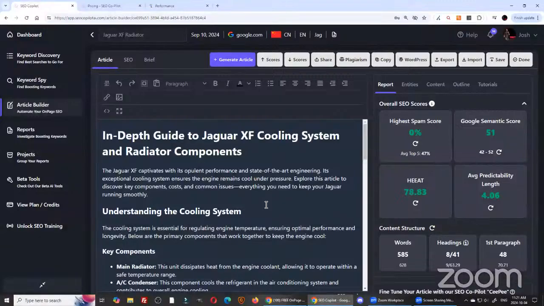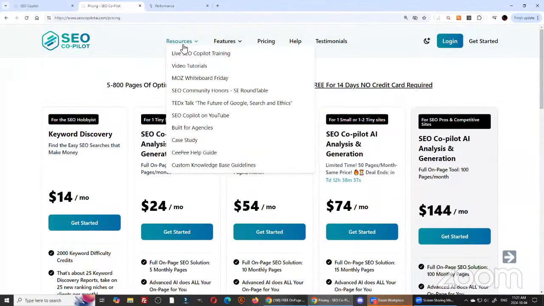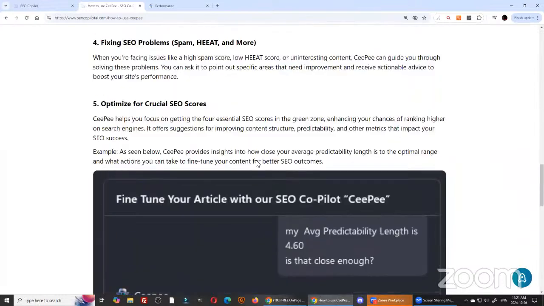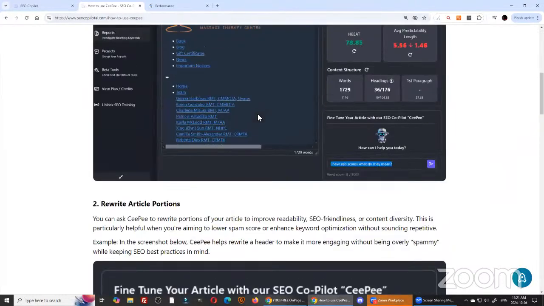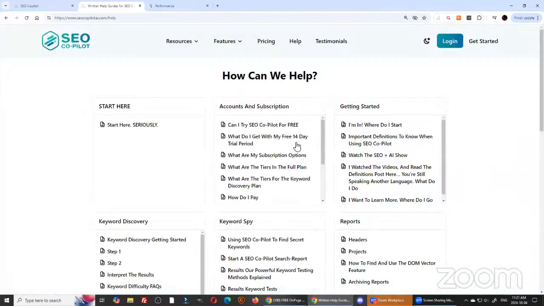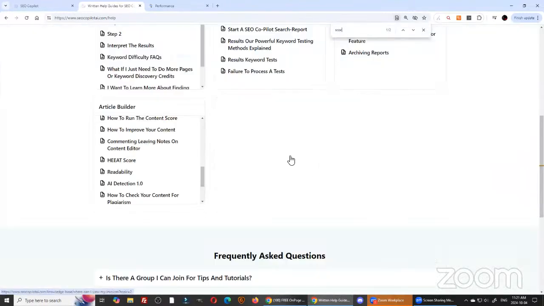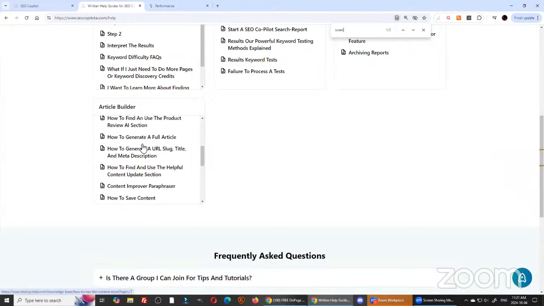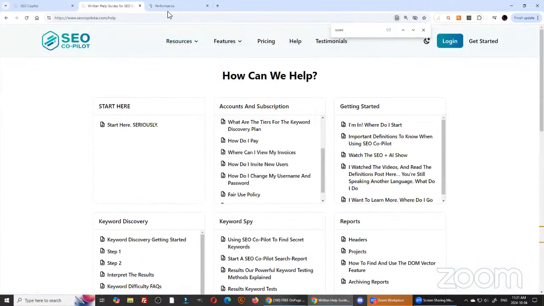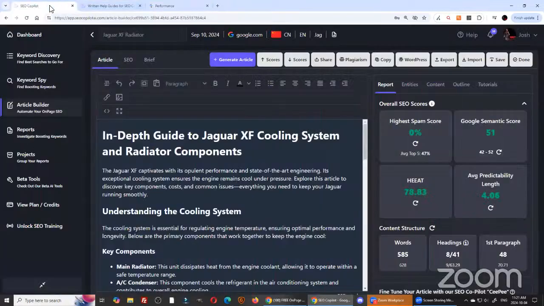So it's not that difficult. I have a lot of resources here, the help guide for CP, of how you could use CP and what you could use CP to do is here on the site. Also, there's a lot of help here on how to get the scores down, the heat score, the content score, and so on, how you can get all those scores down. There's a lot of help here as well. It's not that tough.